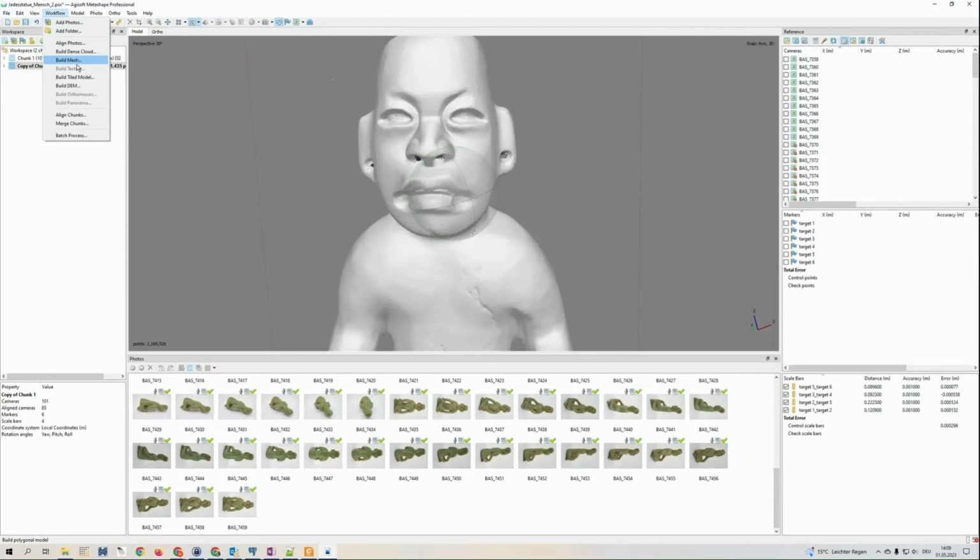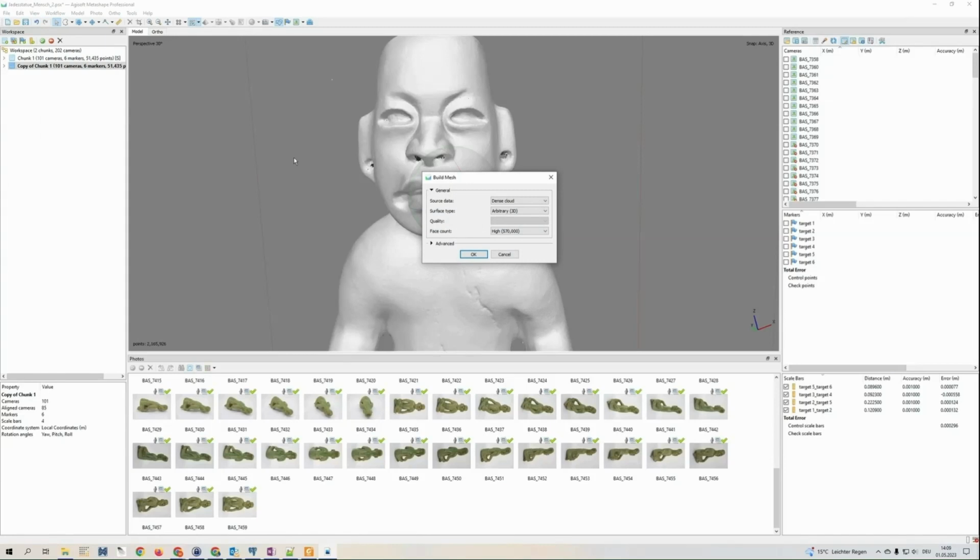To connect the points with the mesh, we select Build Mesh from the Workflow menu. Texture can then be applied to the surfaces created by the mesh. As a base, we select our dense point cloud and choose Arbitrary, which is useful for an unstructured grid. There are other options to choose from, but they are for different purposes.